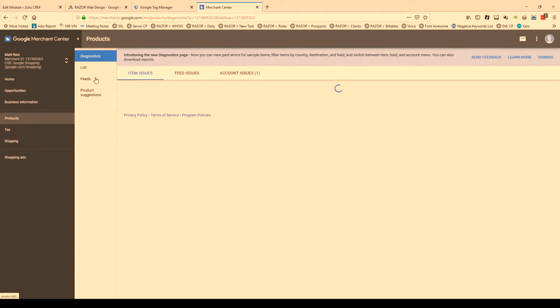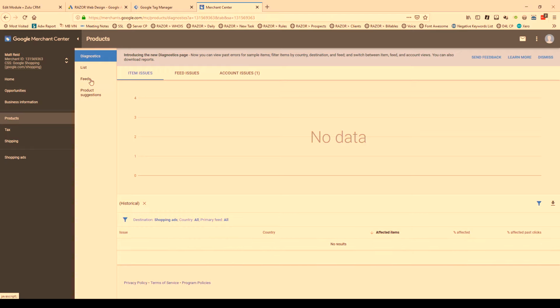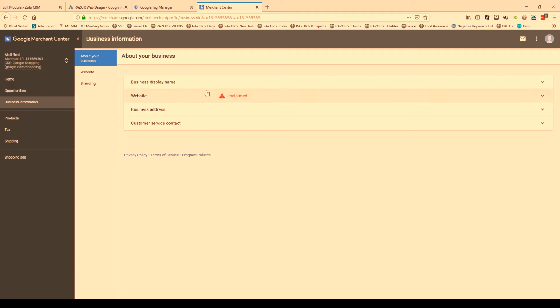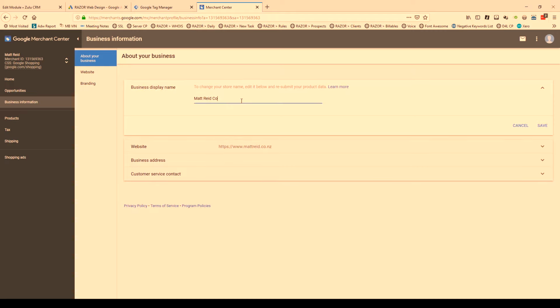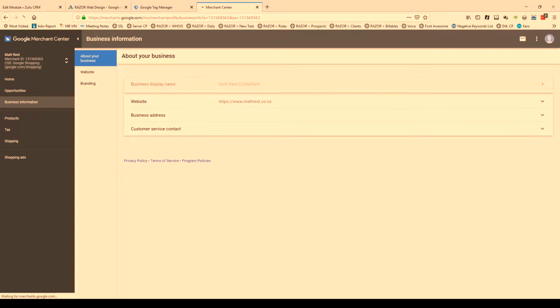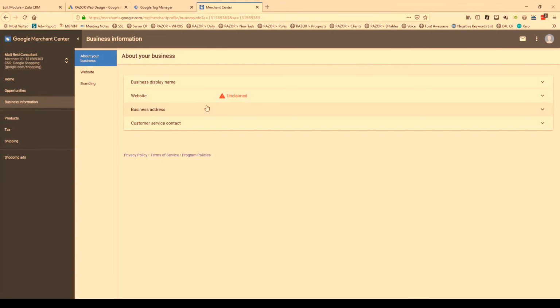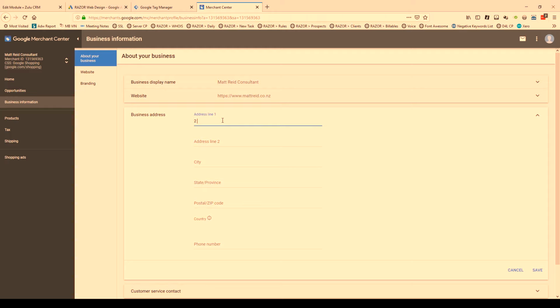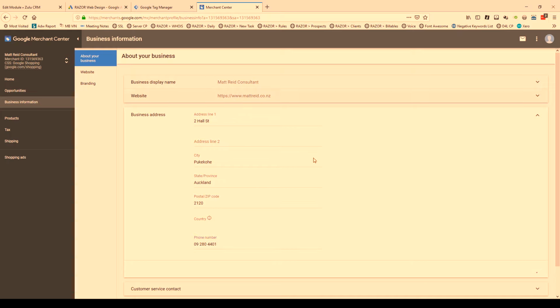If we go to products and business information, there's lots of things you can set in here as well. So you can set your website, your business display name. I might call mine Matt Reed Consultant, and save that, and my business address. Ideally, if you can, set as much of this as possible, because it just helps make your account more legitimate. I'll put my address in, so I'll put my office address in here. Oh, 9204401. It'll obviously tell you if anything's incorrect, but it looks like I've got everything the right way around.